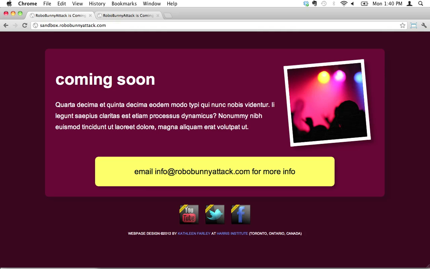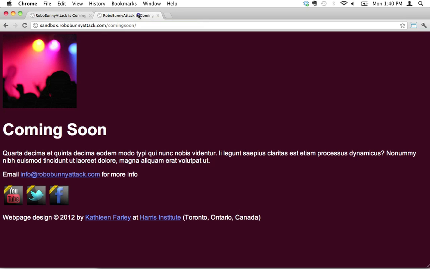How do I separate different sections of my web page? And why would I want to do that? Well, there's a good reason for this. Now we're getting into the good stuff in CSS. We're starting to tackle layout.